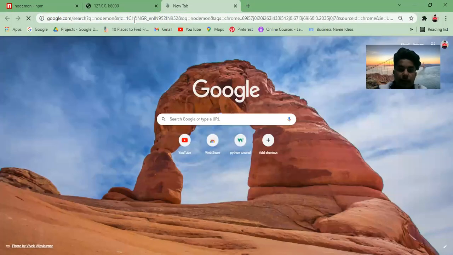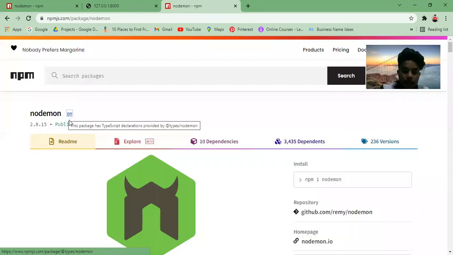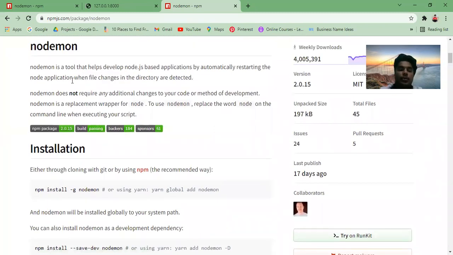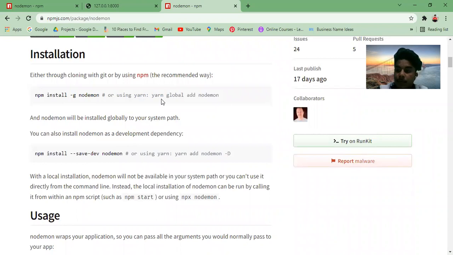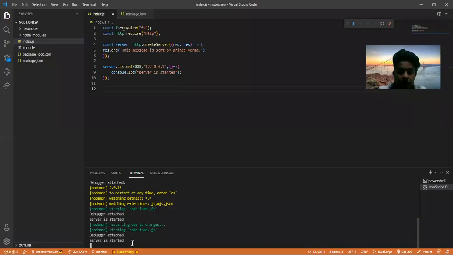Now search what is nodemon. Nodemon npm. Nodemon is a tool that helps develop Node.js based applications by automatically restarting the Node application when file changes are detected. Which means if we are installing nodemon, when we are installing many dependencies, which means if. Control C, please stop this program execution.